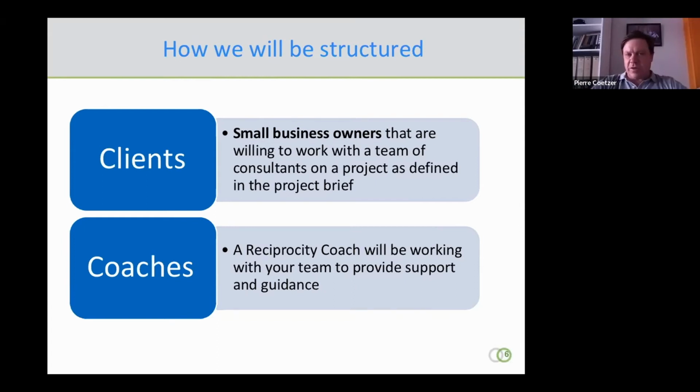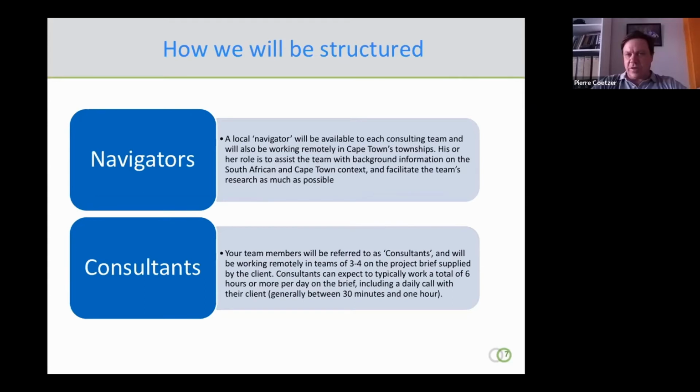As coaches here, that's me and Nico. So Nico and myself would be working to support you and provide you with guidance in as far as that is tuned and appropriate. Again, I mentioned the role of navigators, but these navigators are people from the communities that we work in, and they are a very important part of the process and play a very important role in that they provide you with context to assist you. Background information, of course, facilitates the research as much as possible.